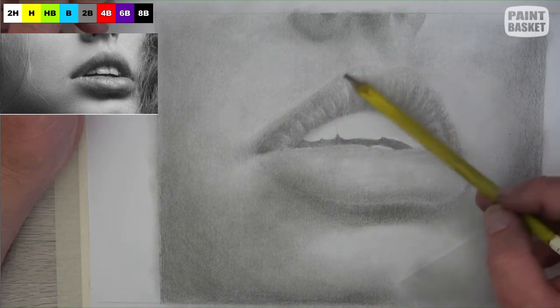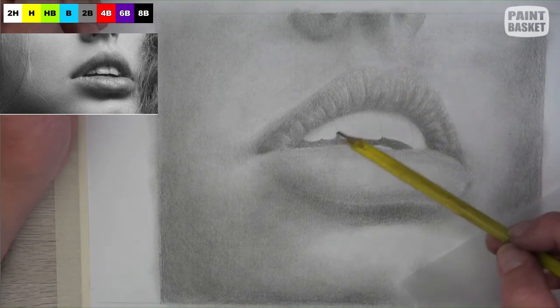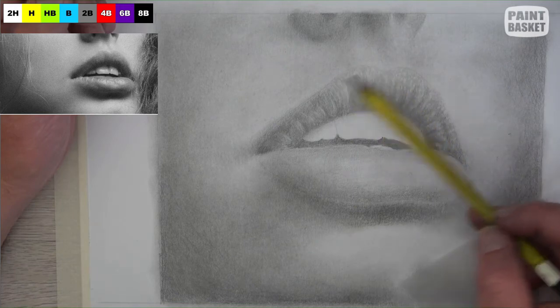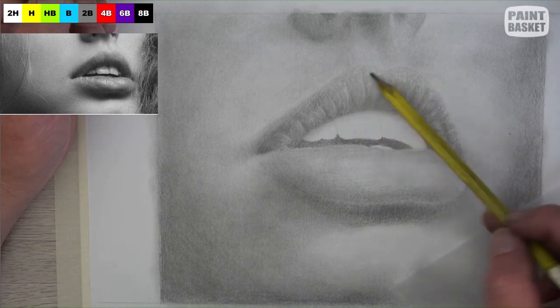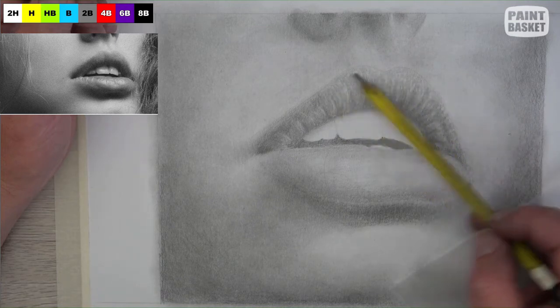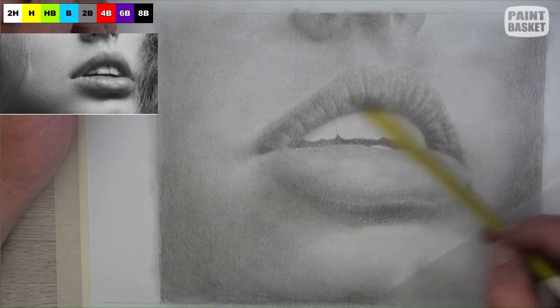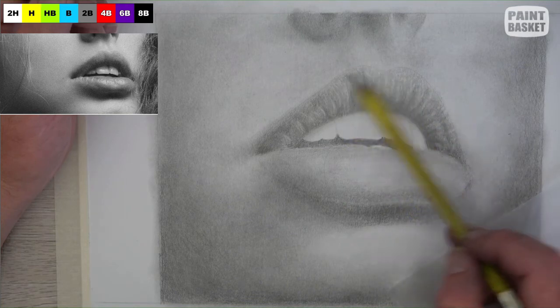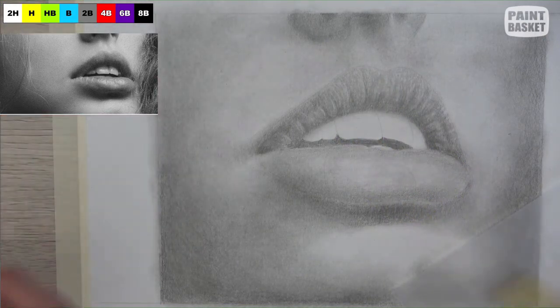Here, however, it's very, very subtle. At the top there, you can barely tell where the top and the upper lip meet. Barely tell. So all I'm doing here is just going over and softening up that tonal value over there. Just adding an extra layer of tonal value over that whole area. What does that do? It softens up those heavy highlights that you've added.